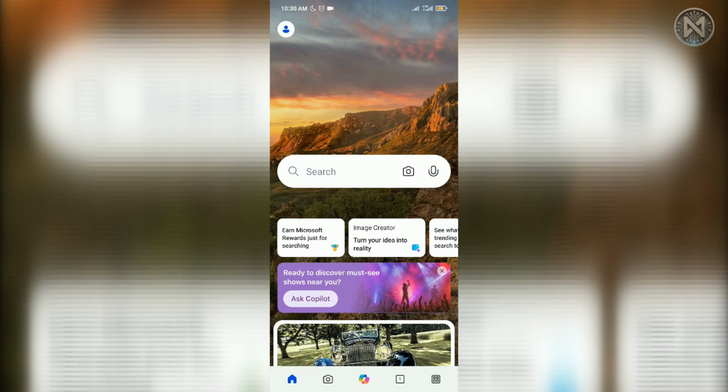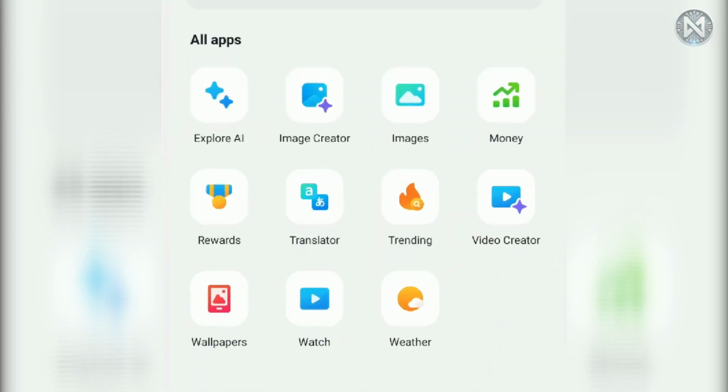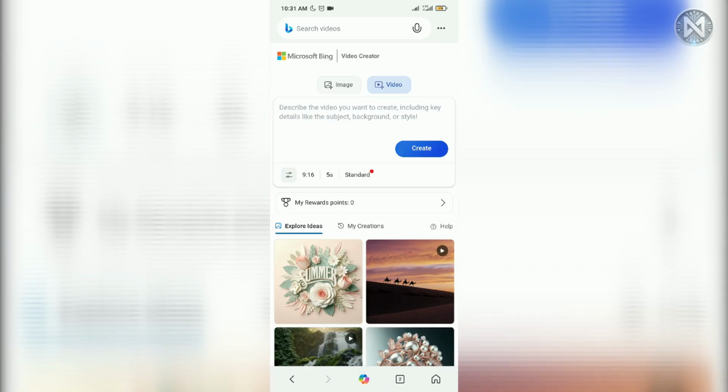After you log in, you will see the main interface. Look to the bottom right of the screen and select this option. On the page that appears, select Video Creator. And just like that, you are in the Sora interface.